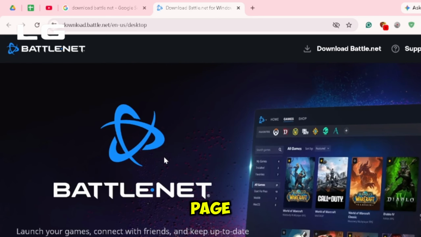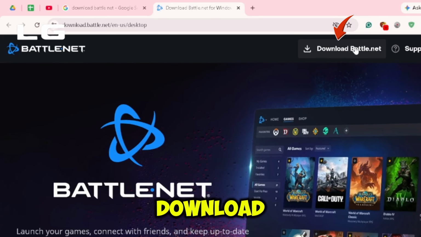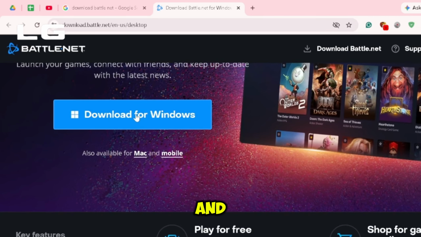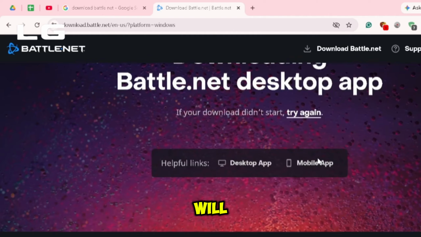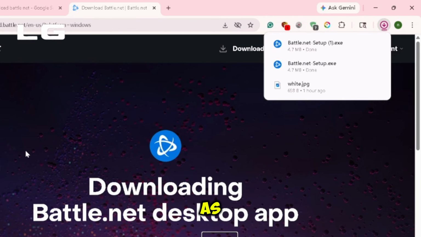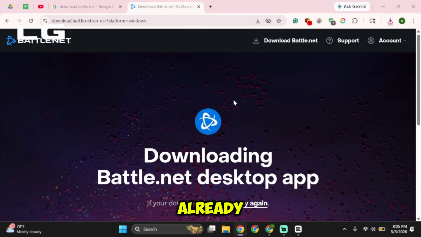You will see a page like this. You can either go for download battle.net or you can simply scroll below and select download for Windows. If you are using Mac, go ahead and select Mac from the section below. And once you have downloaded this, you will see an exe version. Now as you can see, the Battlenet setup.exe has already been downloaded.